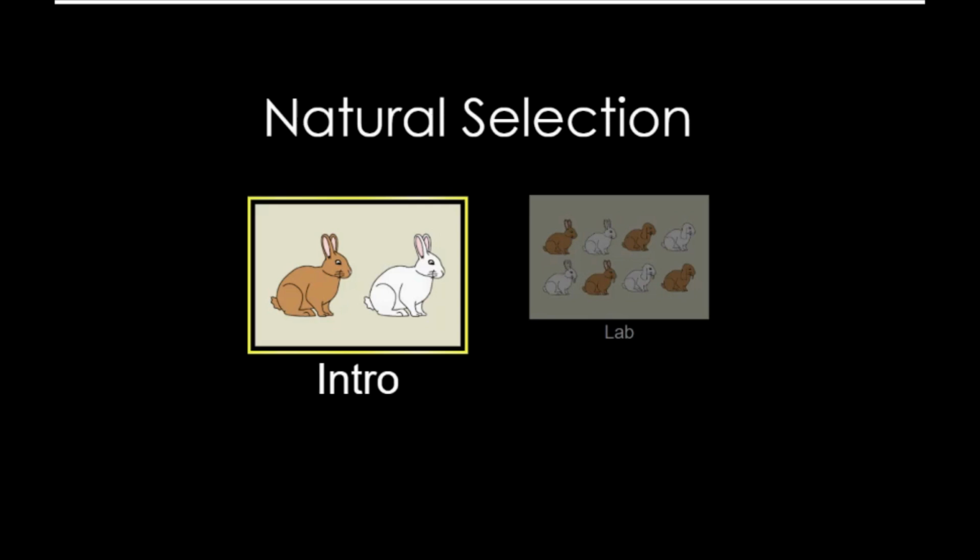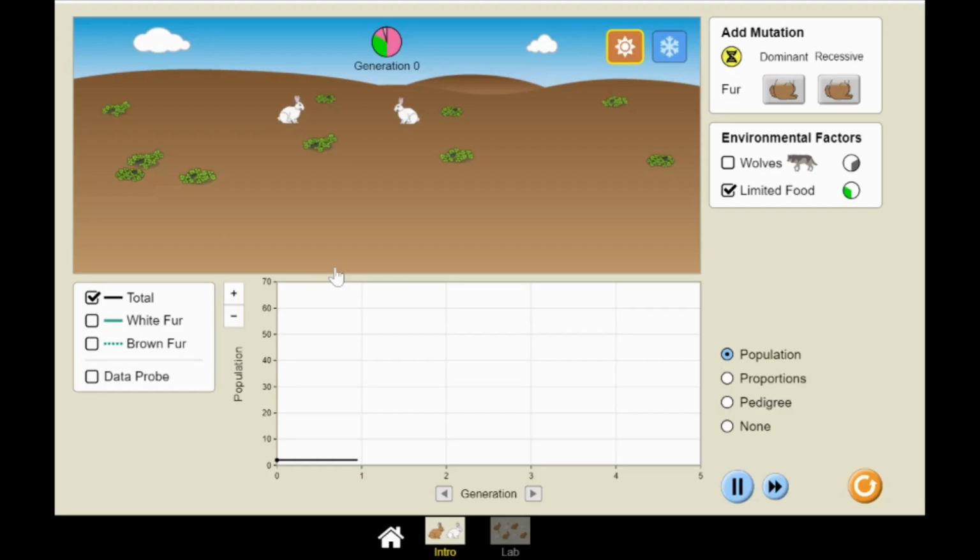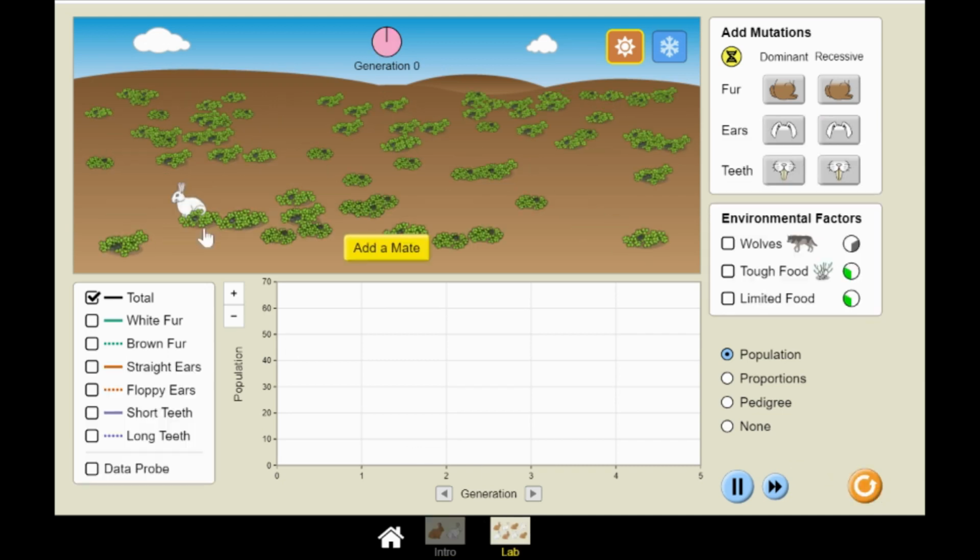Welcome to the PhET Natural Selection Lab. For the first part of the lab, where you are setting a limitation, you used the intro portion of this lab, set it up with limited food, added a mate, and allowed your rabbits to breed. Now you're going to use the actual lab portion.